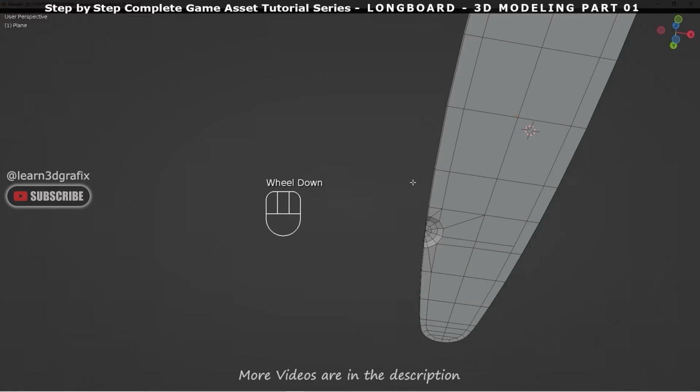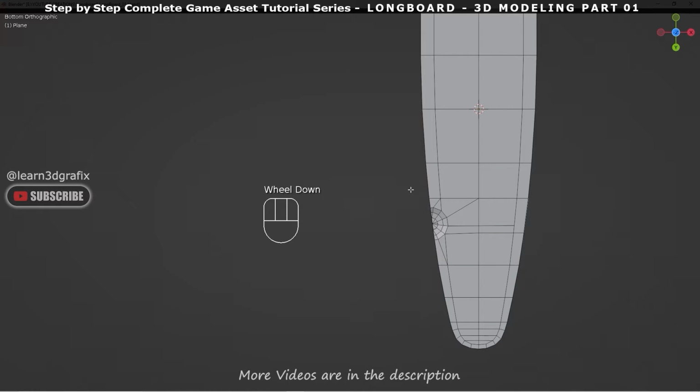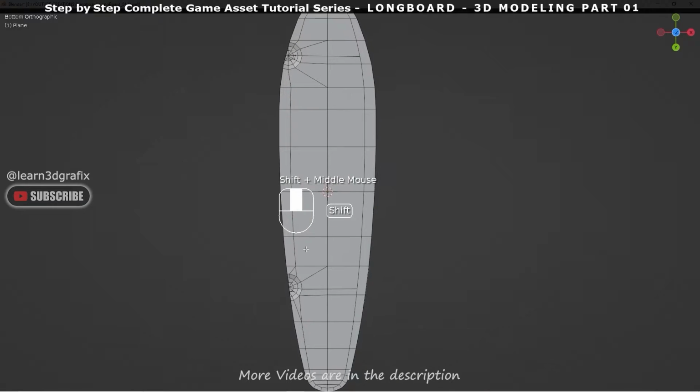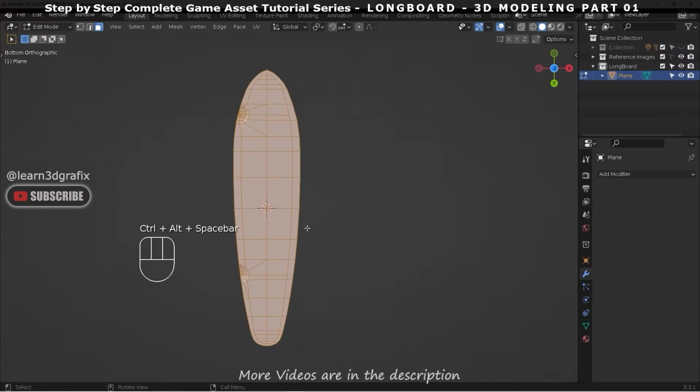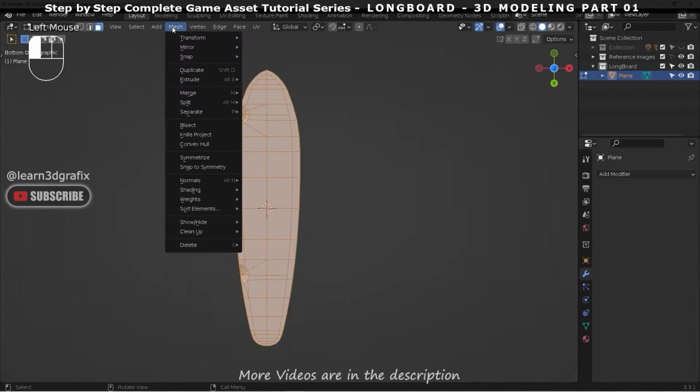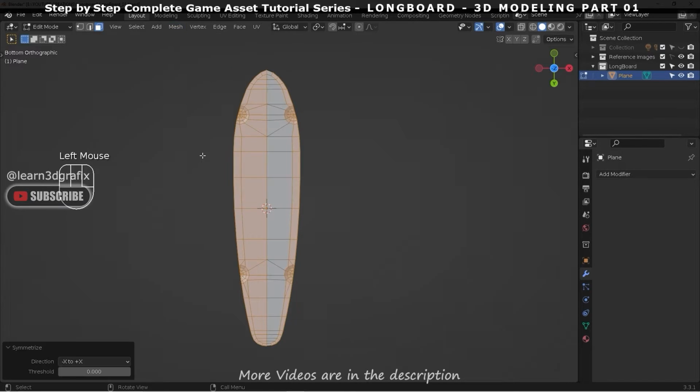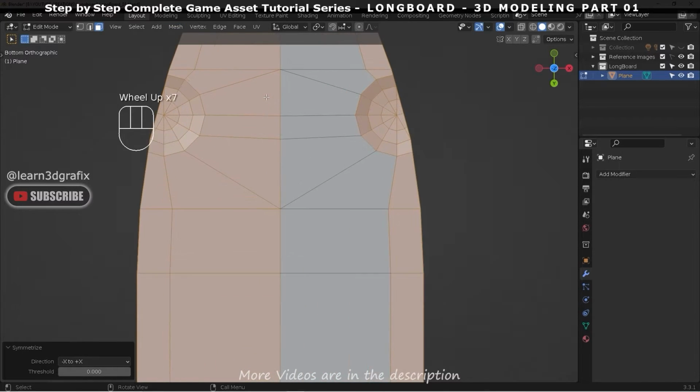Press Ctrl numpad 7 to go to bottom view. We will now mirror the cuts we had created on the left side of the deck to the right side. In edit mode, press 3 and then A to select all the polygons of the deck. Go to mesh and select symmetry. We have successfully mirrored the cuts to the right side.